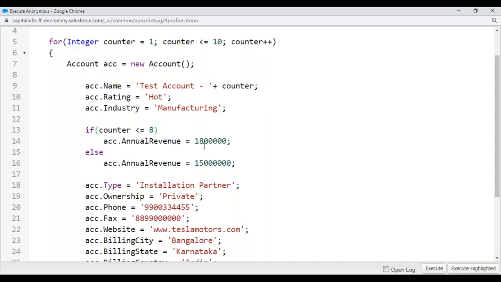Now, for a few records, that means for 8 records, I'm giving the annual revenue as 18 lakhs, that means as the basic type. 2 customers will have 1 crore 50 lakhs over here, as these are prime customers. I'm adding some 10 records over here. Out of these 10 records, 8 will be basic customers and 2 will be prime customers.